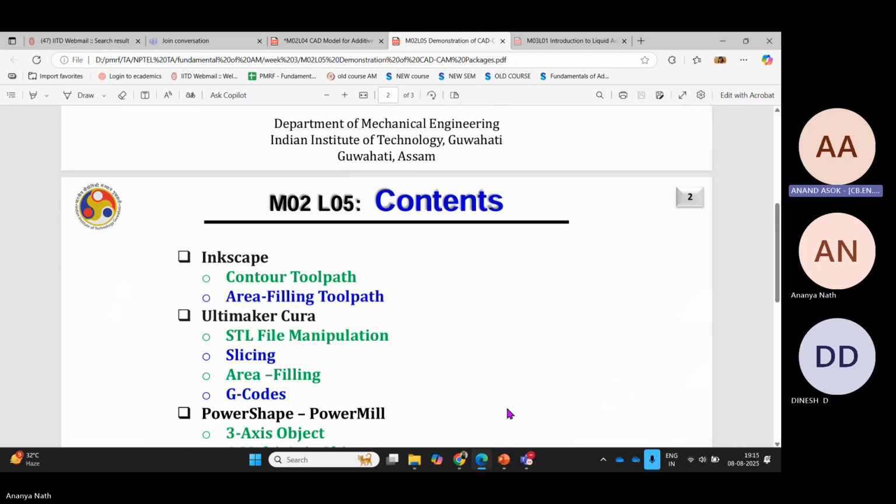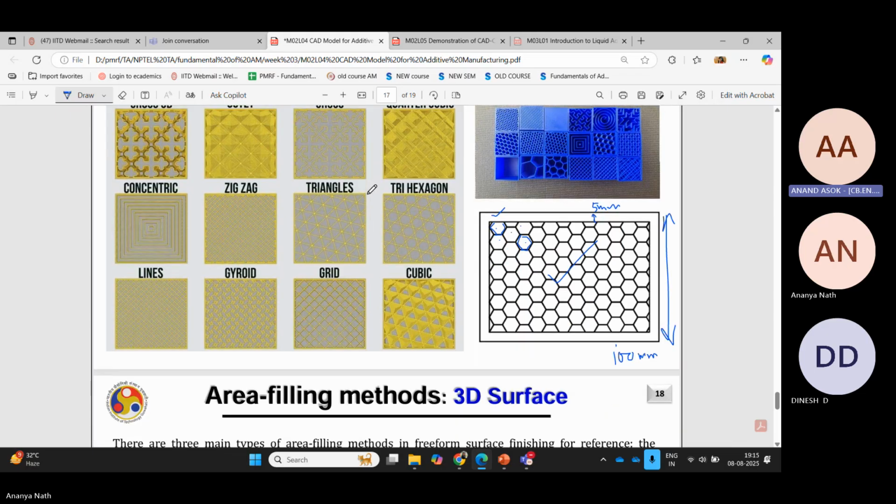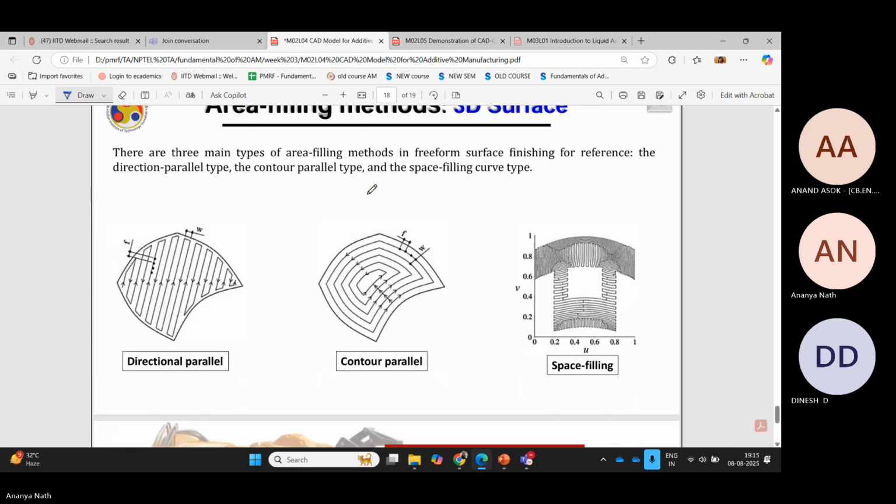And for 3D surface, is there any advantage over the other? Can you repeat your question? Is there anything specific to know about 3D surface? Okay, no, actually 3D surface is a little bit different.